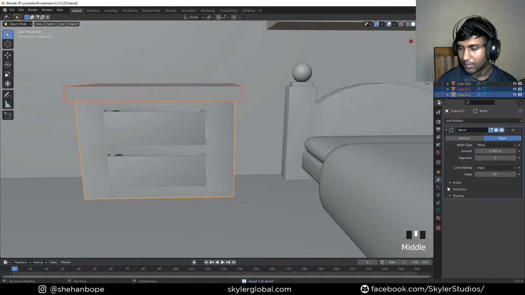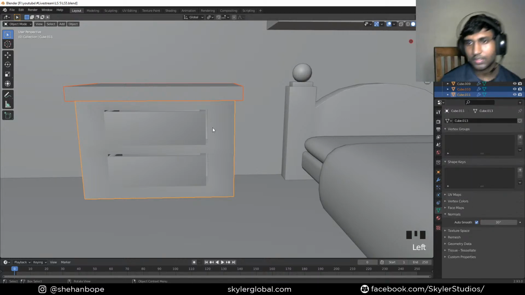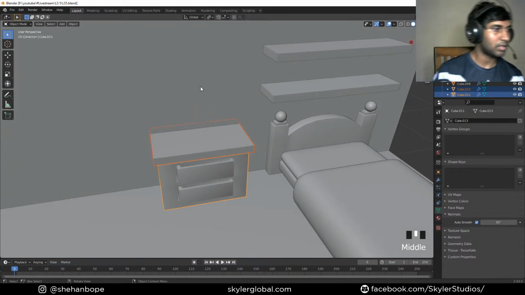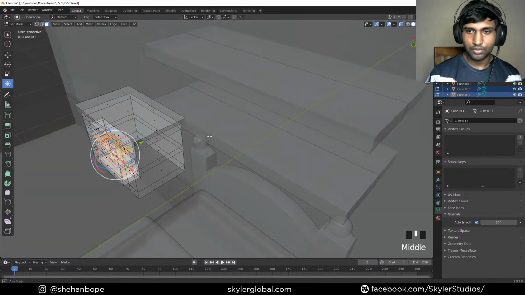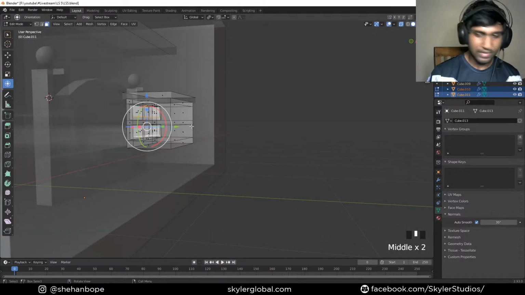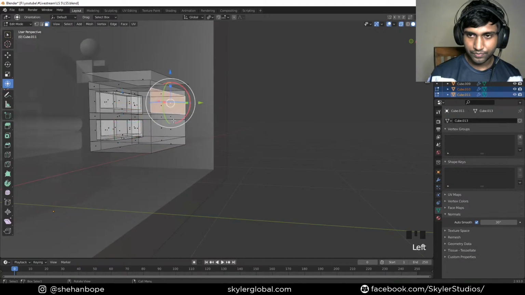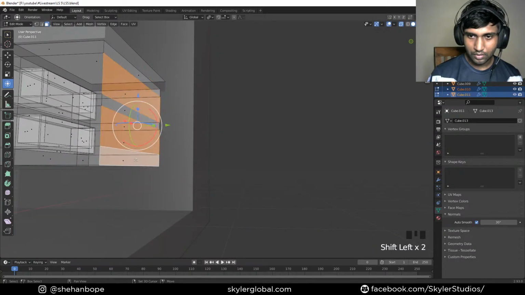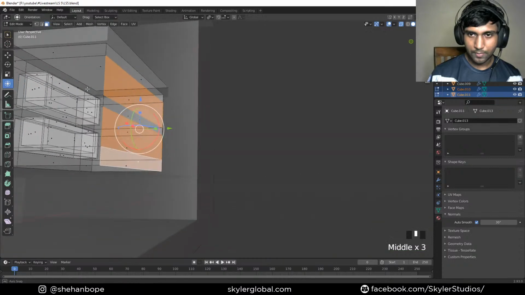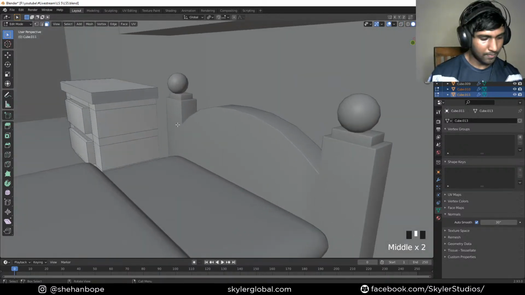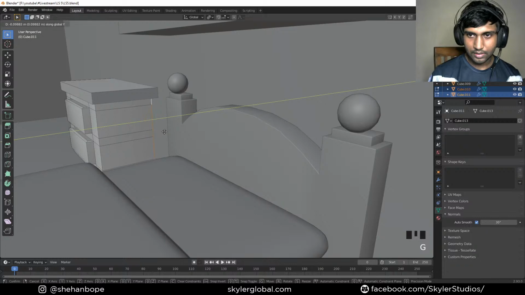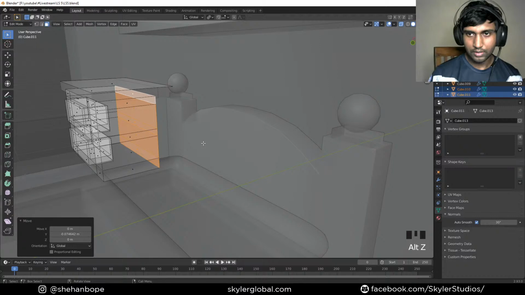Now let's see if I have that turned on, and I think I'm gonna select all these back facing faces. I'm gonna select this and push them back in there.